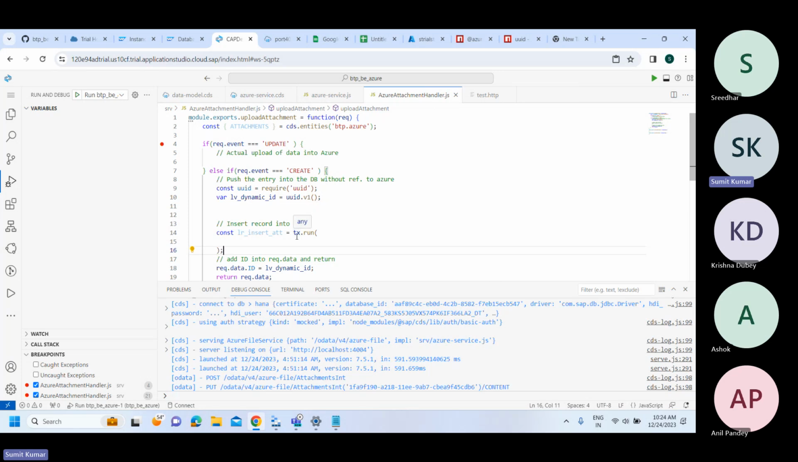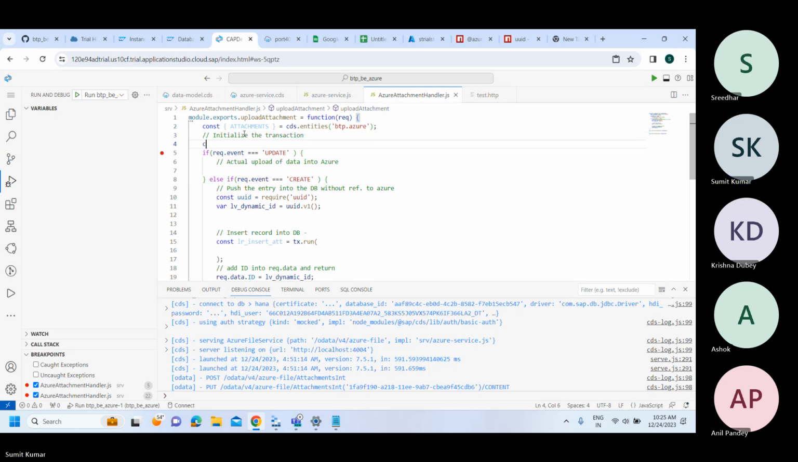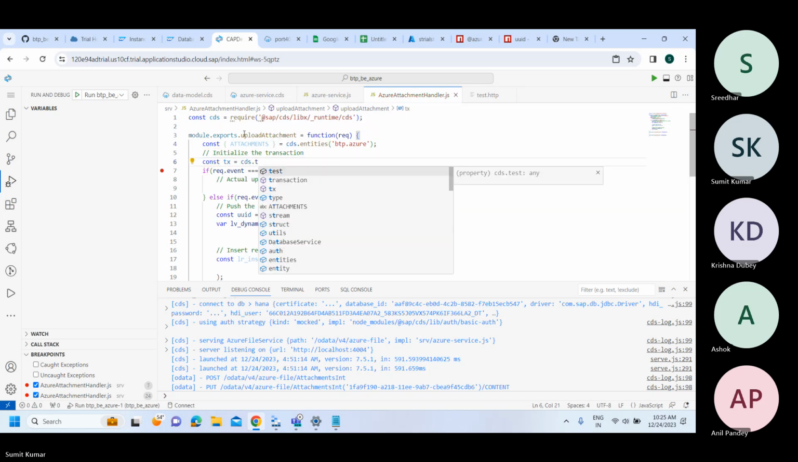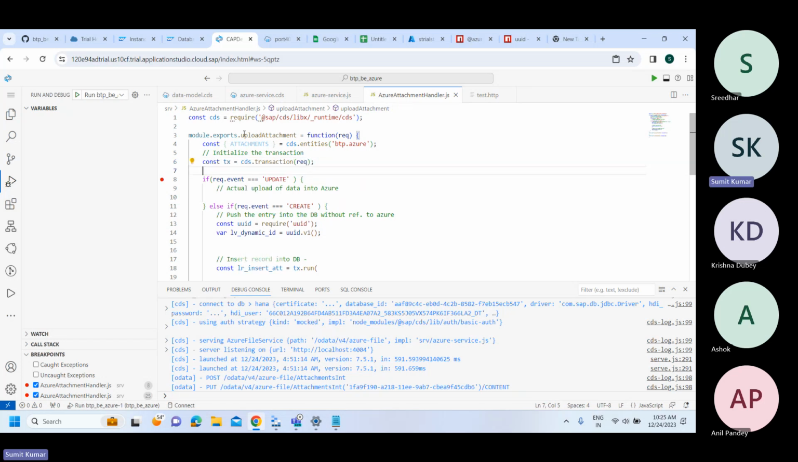For me to use tx, a transaction should also be initialized, but we are also going to update something, right? So it means my update will also need the transaction. So let's initialize the transaction beforehand, before any of the calls. Initialize the transaction. Okay, so we have got the transaction.